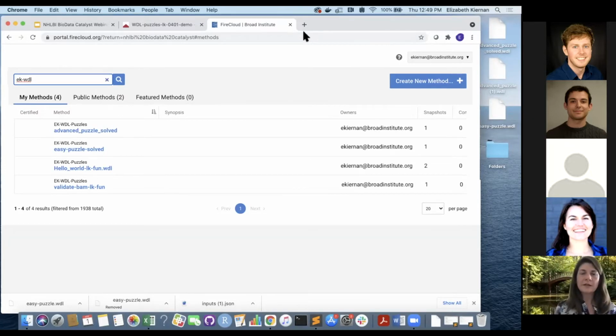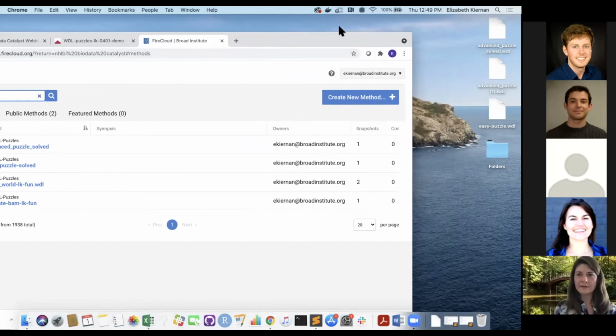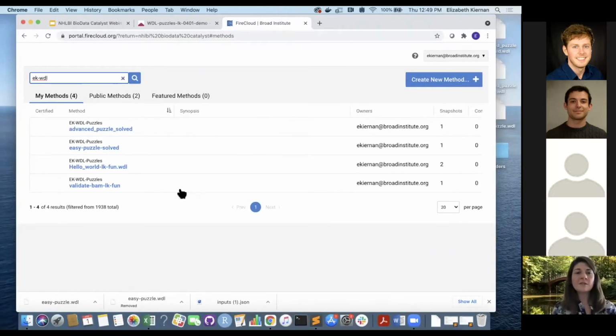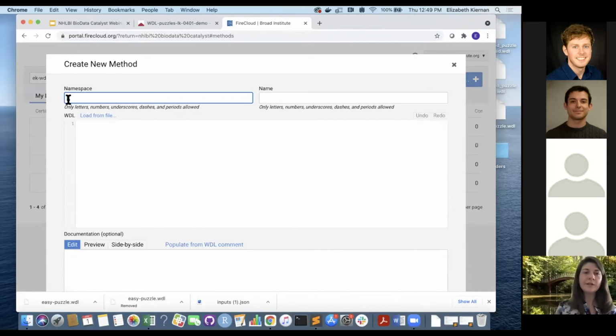When you get to the Broad Methods repository, sorry, I've got my chats open here. Here we go. To upload the WDL, you're just going to go to create a new method. You're going to give it a namespace. That's essentially a folder name. It has to be unique from all the other participants that are here today. So try to come up with your initials and a date. I'm just going to do demo again.